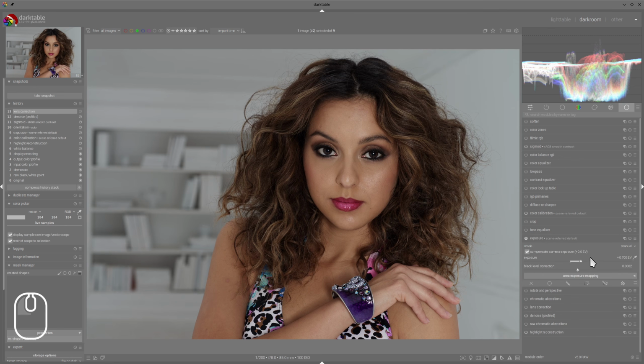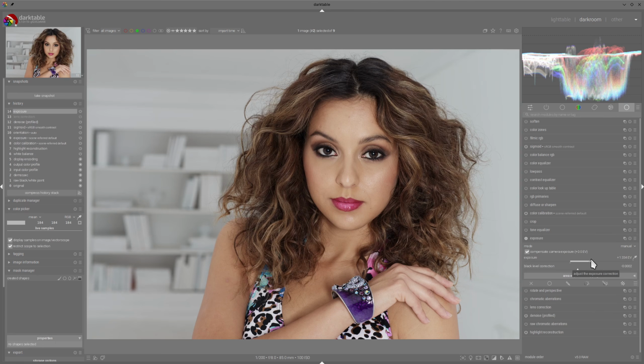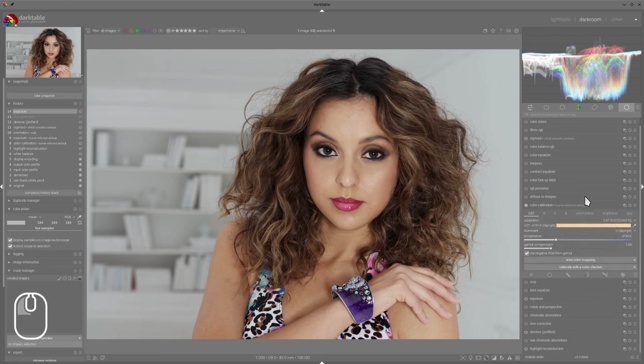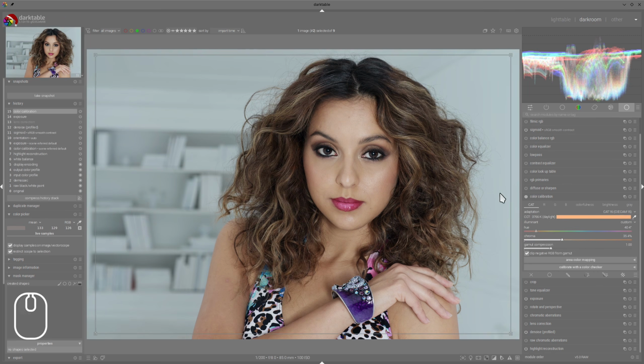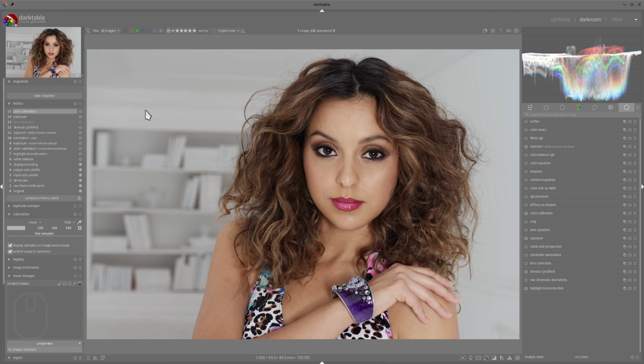And what we also can do, use exposure to bring the brightness a little bit higher. And now we can use color calibration to see what we get. That's too cold, so let's use this area here. And as you can see, we have nice colorization of the model, but the background is a little bit boring.